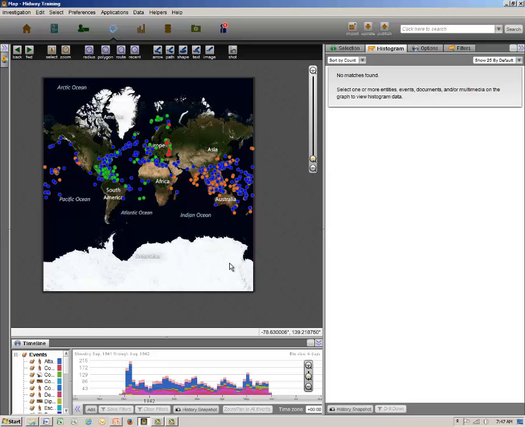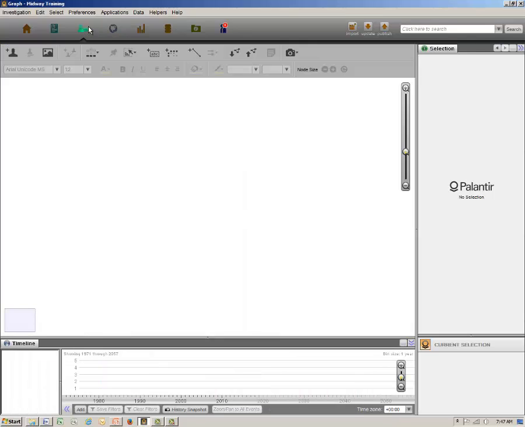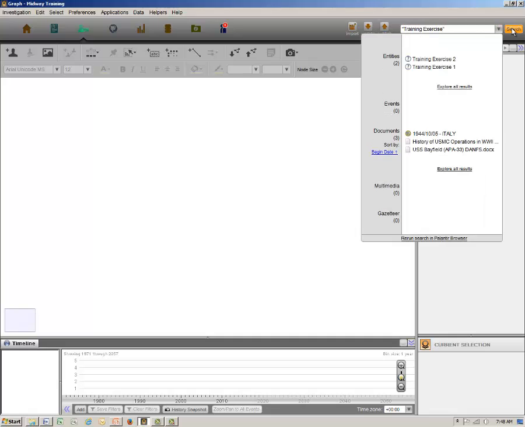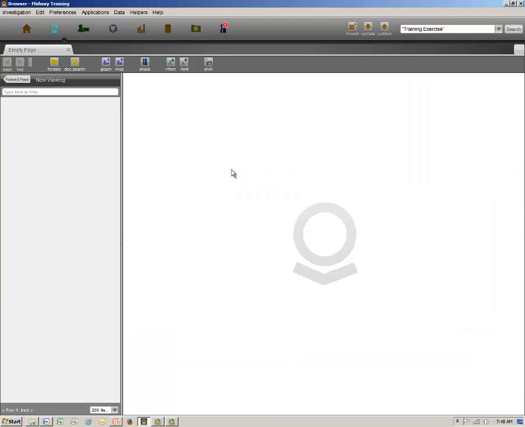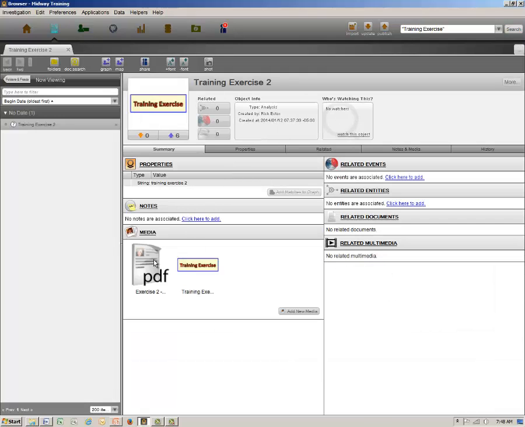Now search for Training Exercise 2 for the map. Drag and drop Exercise 2 on your graph. Open the PDF and begin.